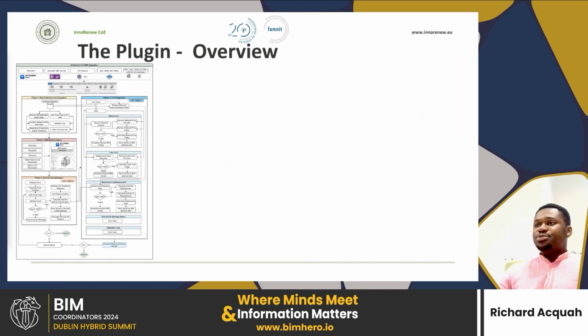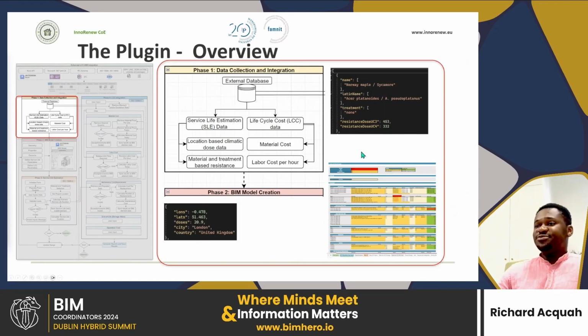Okay, so I would want to talk about the first phase. The first phase is the data integration. So from the Wood LCC project, based on experiments done, we have a database of materials and also locations and their weather doses. So we have several locations across Europe, and their weather doses based on historical weather data. We computed the weather dose, which will be used in the computation of the service life duration.